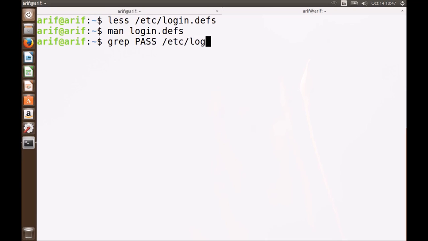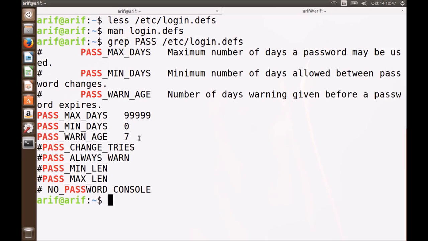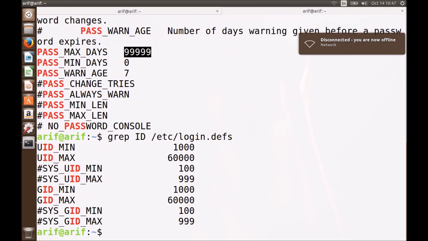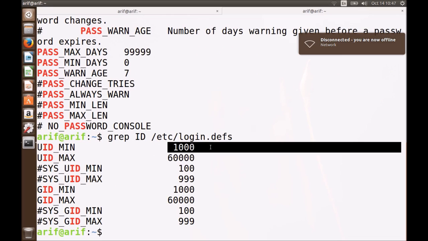Let's see login.defs. You see it contains information about the password of the user, which we have seen in the shadow file. So these are the default settings of the passwords. So max days of the password, you have seen this figure in the /etc/shadow file, min days, warn age, and so on. Similarly, you can see the IDs as well. Let me grab just the key ID from this. Yes, you can see the minimum UID. We start from 1000. You have seen that Arif is the first user who has the UID of 1000, and the max is 60,000. And similarly, you can see the GID min and GID max as well.